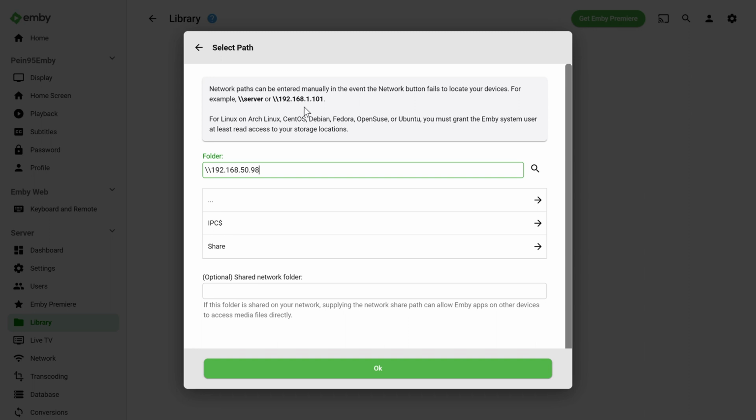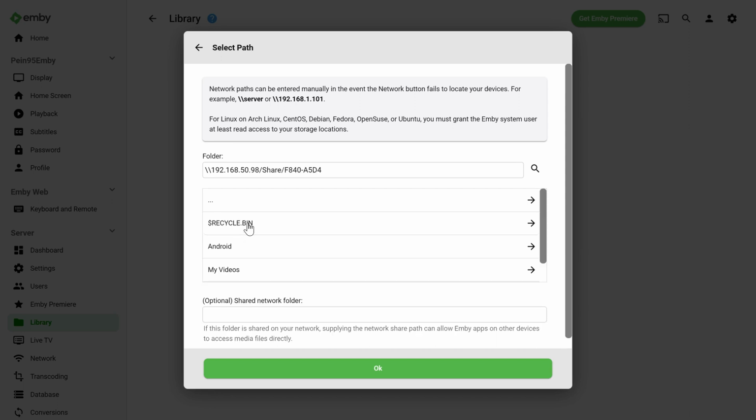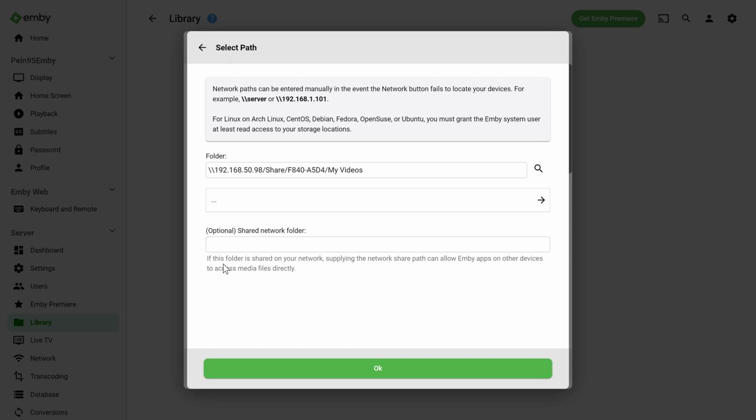I'm doing the IP method only because it's the easiest, and literally all you do is type it in exactly as shown above and you get results. So this is my external hard drive that I have plugged directly into my Zidoo Z9X Pro. Now I want to simply go to share. That's the folder I need to get into, the FA40A5D4. I'm going to go to my videos and boom.